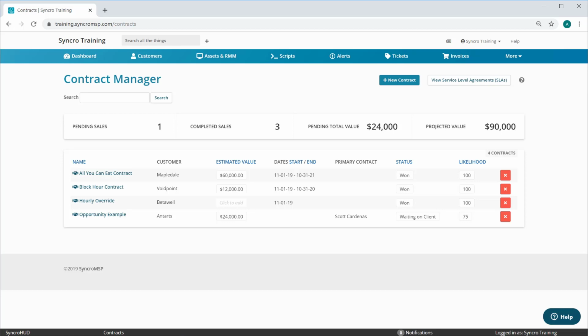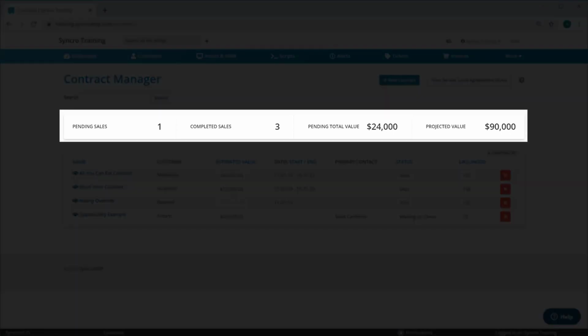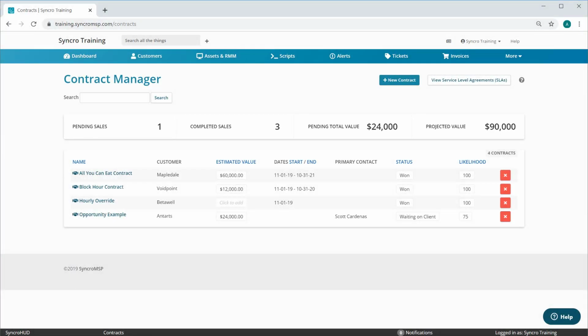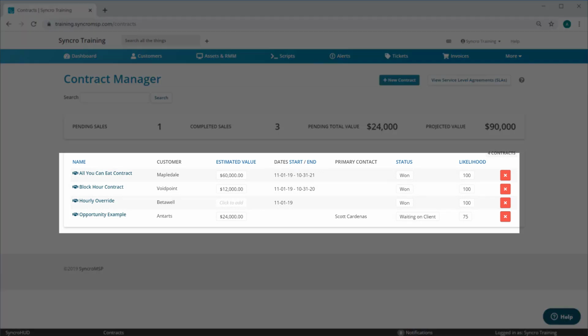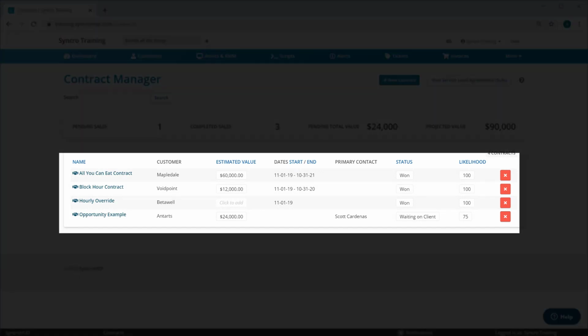The Contracts module isn't just for existing contracts, you can also log and track contracts you're pitching to your prospects as well. The status bar along the top here will denote how many pending contracts are in the queue, how many completed contracts you've closed, as well as the total dollar amounts of each respective category. Below that, you'll find basic information about each contract you've created.